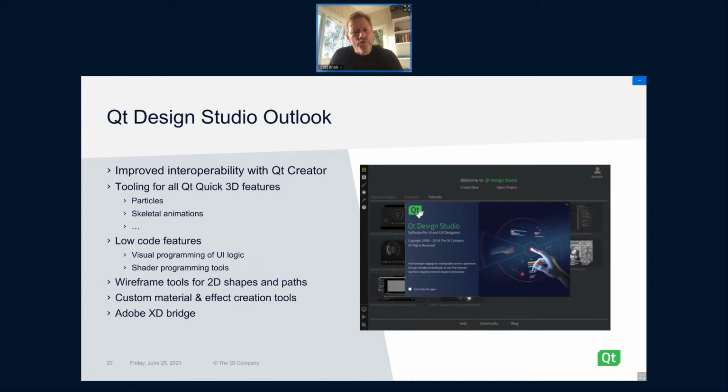Doing a lot of work to improve that further. One of the goals for us here with Design Studio is to improve the interoperability with Qt Creator. Qt Design Studio is in many ways Qt Creator. It's using the same application shell around it. It is basically just having somewhat different plugins and a different selection of plugins and some changes to the UI compared to Qt Creator.